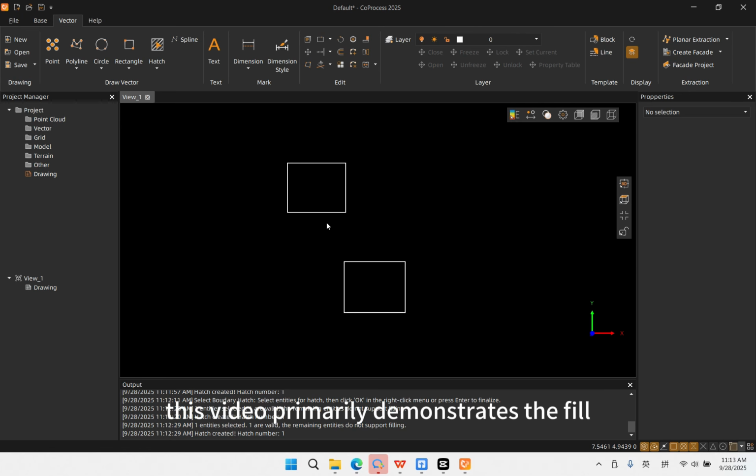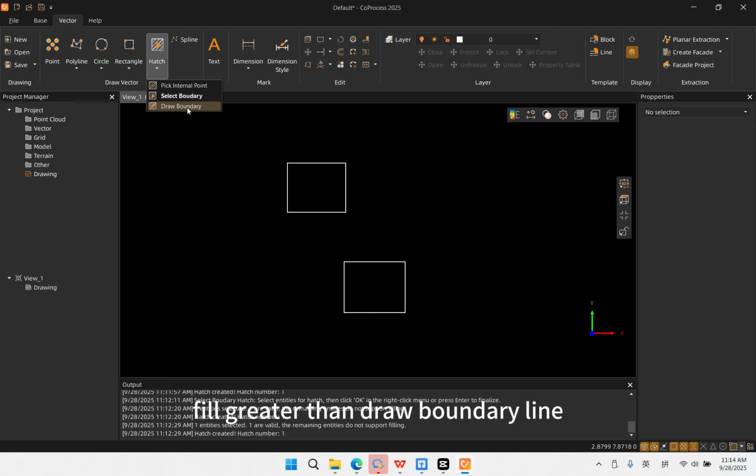This video primarily demonstrates the fill and draw boundary line operation in CoProcess software. Drawing boundary lines involves creating closed vector paths on the active drawing to fill the enclosed area with a pattern. Click Vector greater than fill greater than draw boundary line.